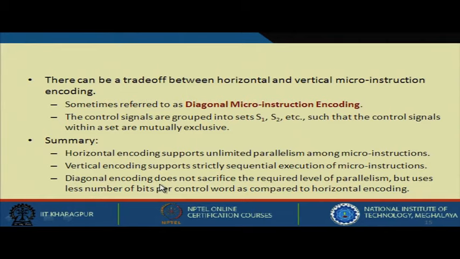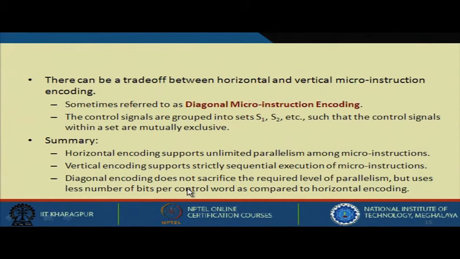Diagonal encoding does not sacrifice the required level of parallelism, but uses fewer bits per control word as compared to horizontal encoding. So we can see that diagonal encoding is the best, where we analyze the control signals depending on the architecture that we are using, and based on that we divide them into groups, and we know that within a group only one operation can be performed. In such cases we can use this. So diagonal encoding is considered the best among horizontal and vertical.